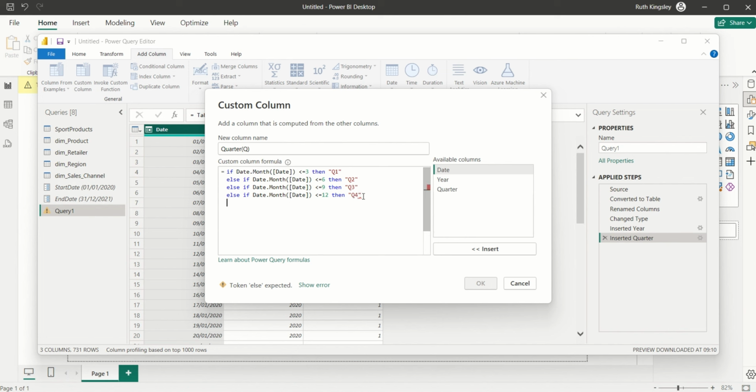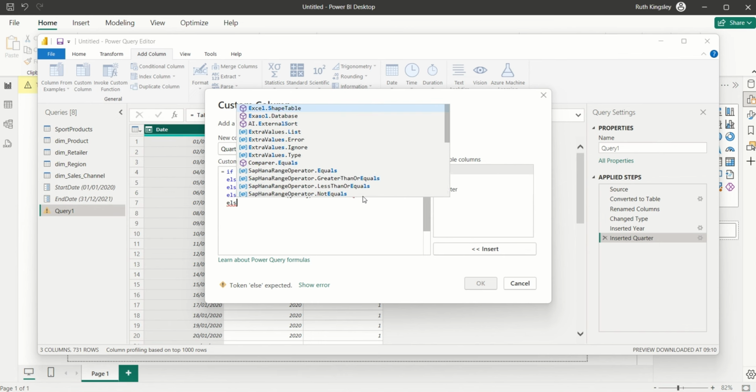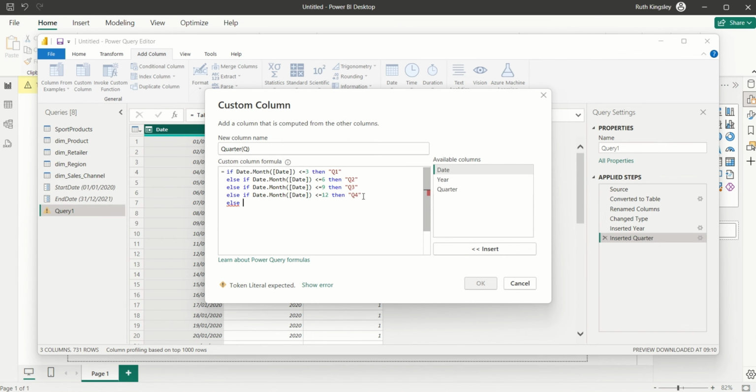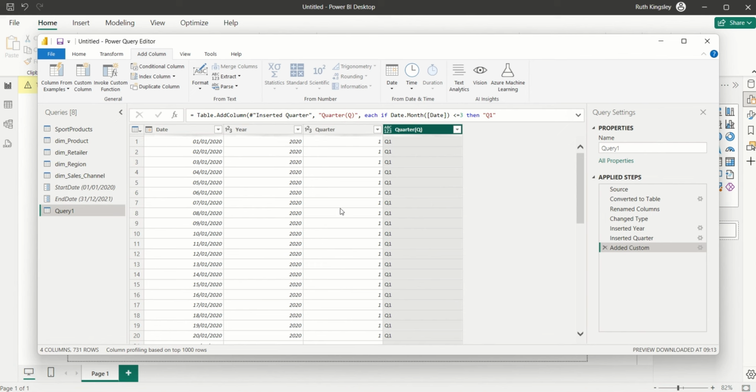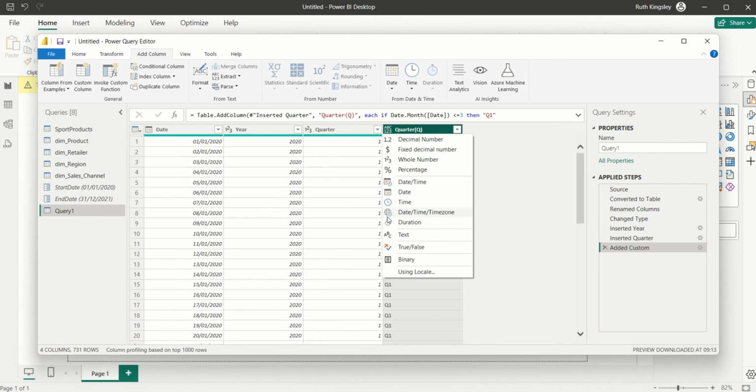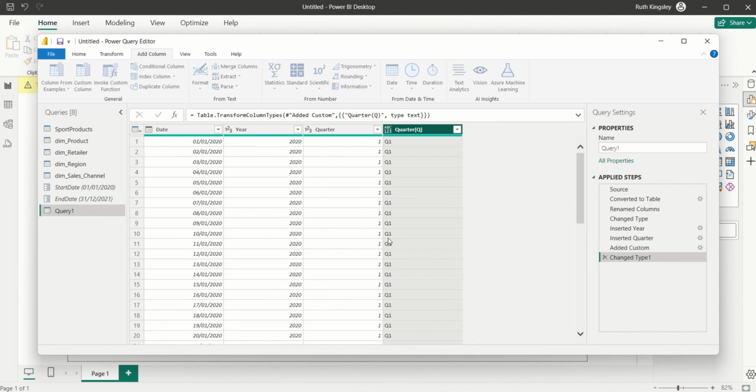Then of course, closing the if statement, there will always be an else in case there is any other month that surpasses that. But basically this is how you're going to create a quarter column from your date table. So this covers for quarter 1, 2, 3, and 4. So right here I'm just going to click on OK. Once I click OK, you can see that we have the different quarter, and I'm just going to change this data type quickly to text.